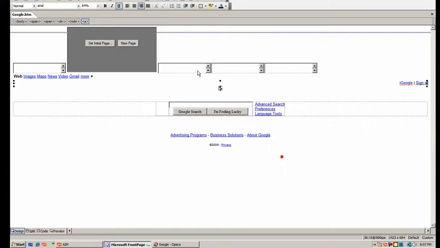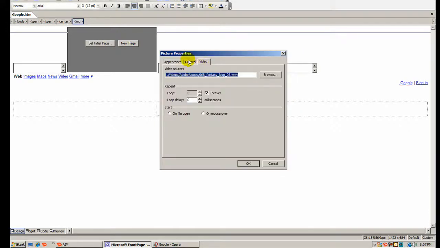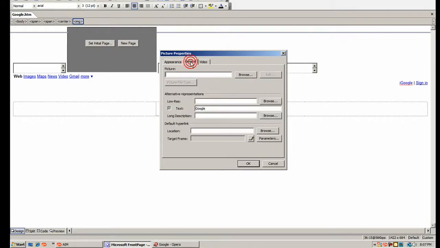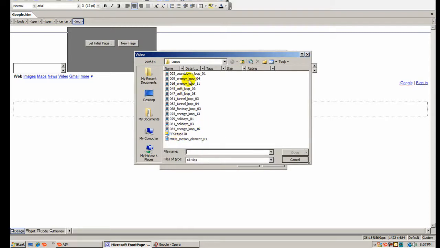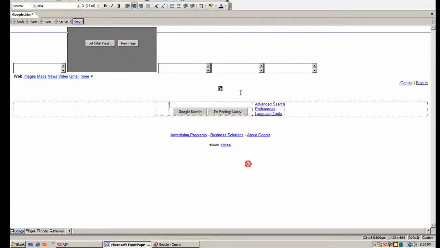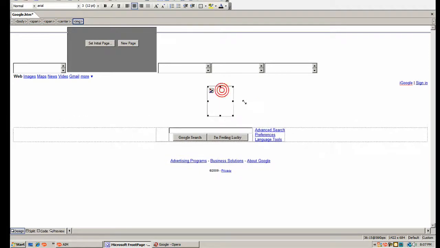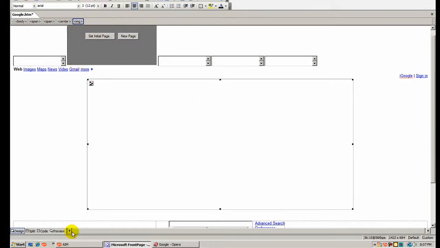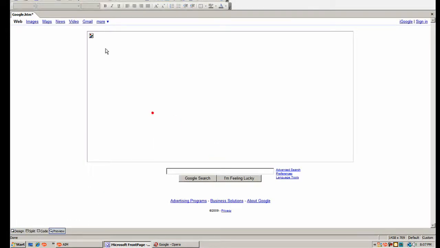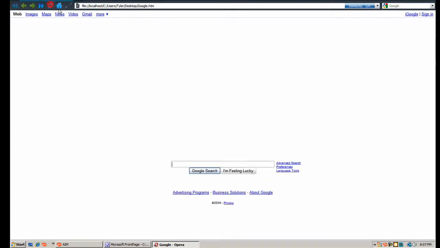Oops, I hit page properties, my bad, picture properties. Let's just change the video to something a little bit smaller. I don't know if this will work, but let me just try the same thing again real quick. Make it real big and see what happens. Alright, so I'm going to save it. Go back to my internet browser, refresh. Let's see what happens. It just comes up with a big blob.